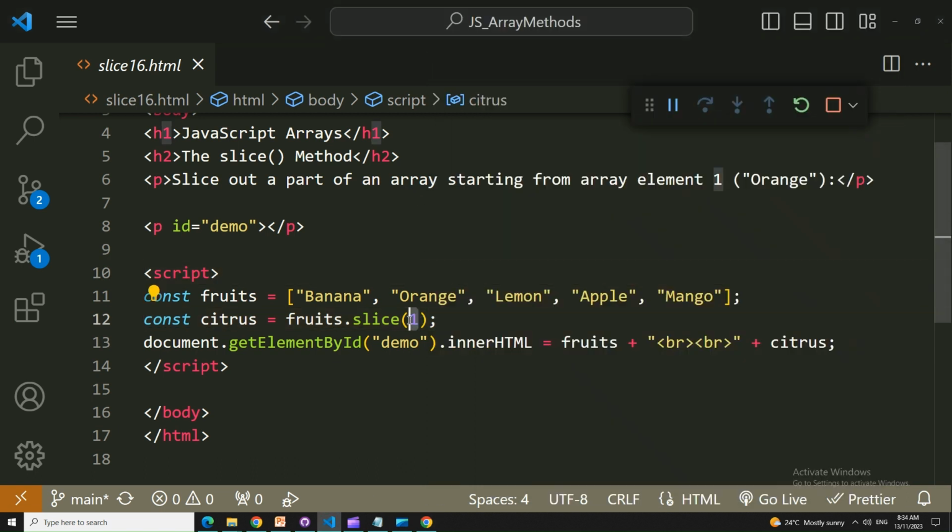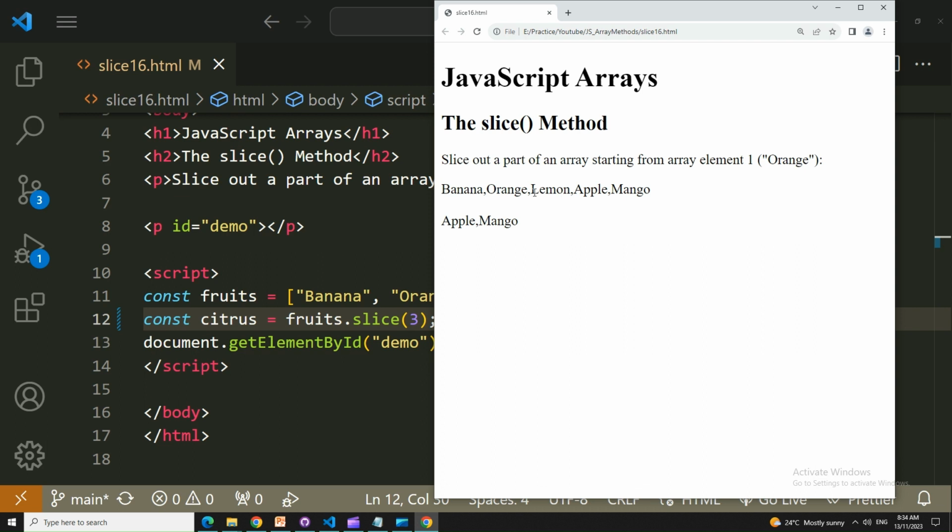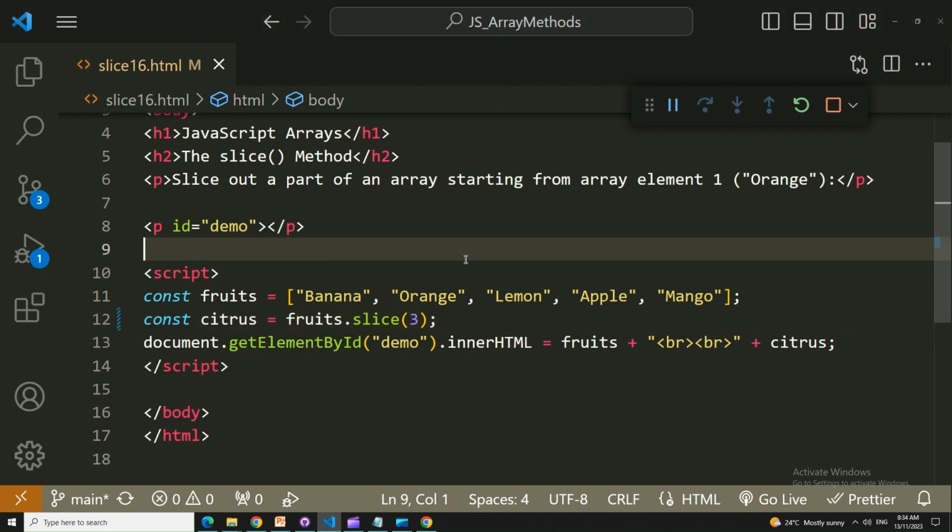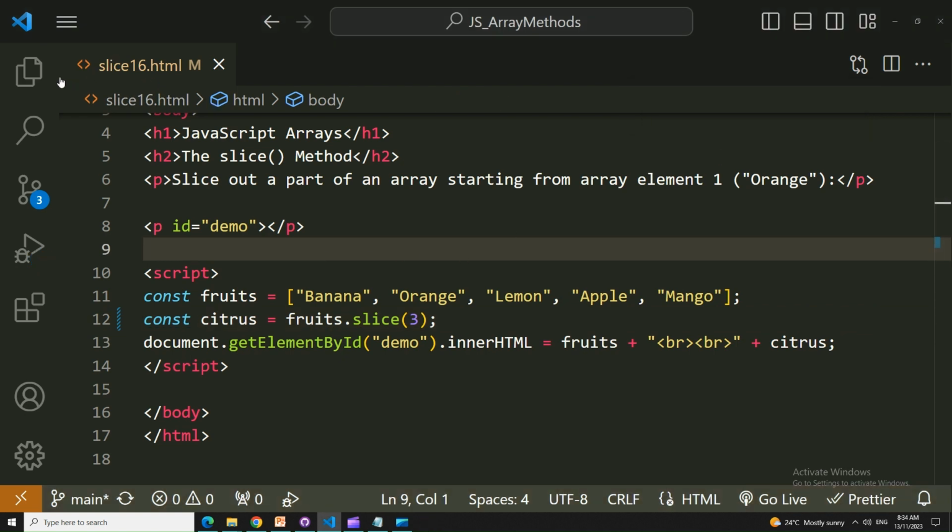Okay, so if I make this the third element and refresh this, it kept only the third and the fourth. It released the remaining three which were before 3. So 0, 1, and 2 were sliced out, and the third and fourth were kept. All right, so moving on to the next one.